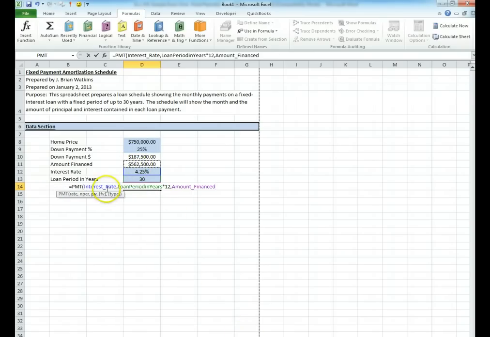Now let's double check. Oh, I made a mistake. Okay, here's my mistake. I'm going to click on rate, go back to my rate. My interest rate is in years. Okay, 4.25% per year. In order for it to work, I have to take my rate. Whoops. I'm going all over the place. Let's start with the rate. And I have to divide it by 12. Okay. Now my rate matches my loan period.